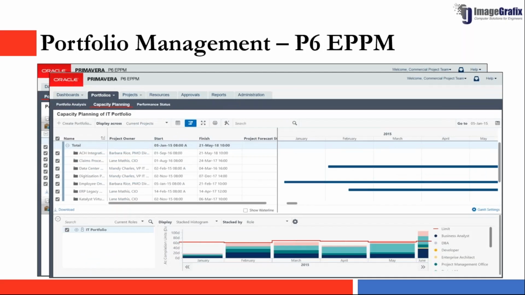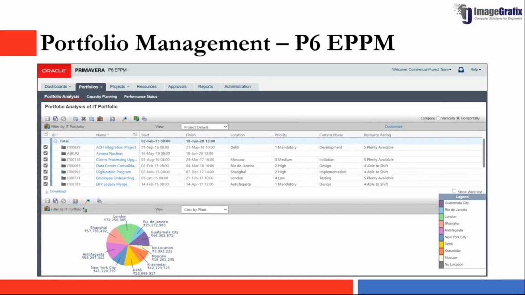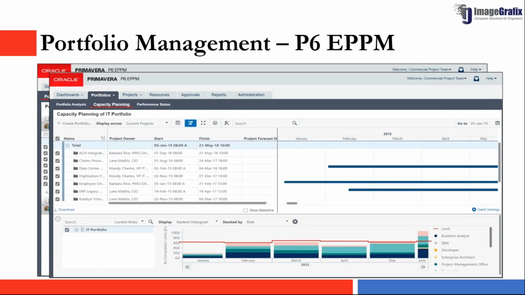Coming to the portfolio management part, you have a portfolio which can be created here in P6 EPPM. As the name specifies, it's a project portfolio management tool. So you have an area where you can manage your portfolios, right? Portfolios are collections of projects, programs, and associated operational work. So you can group the projects into a specific portfolio and see how that portfolio is performing on various parameters here.